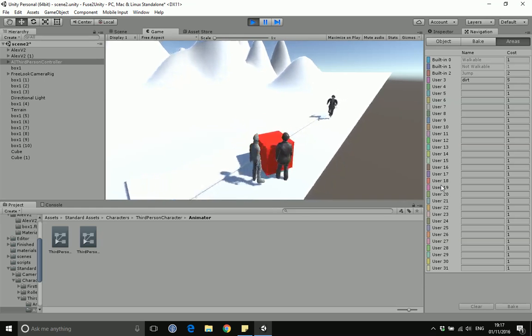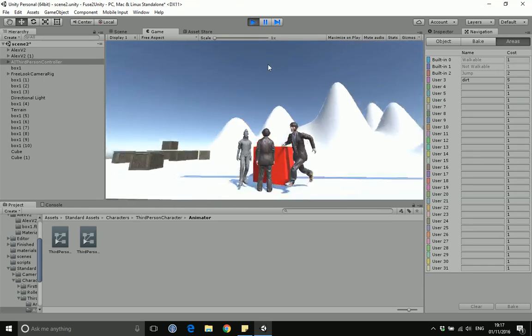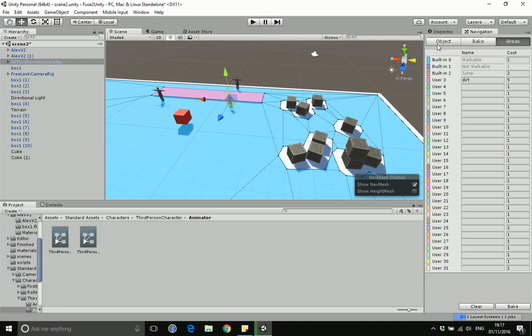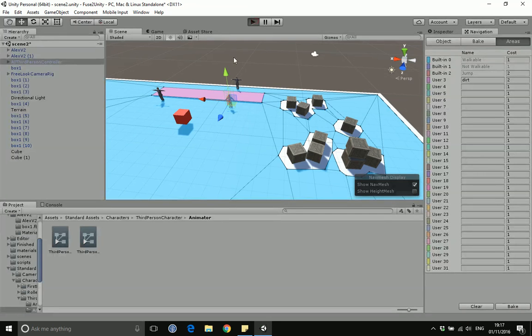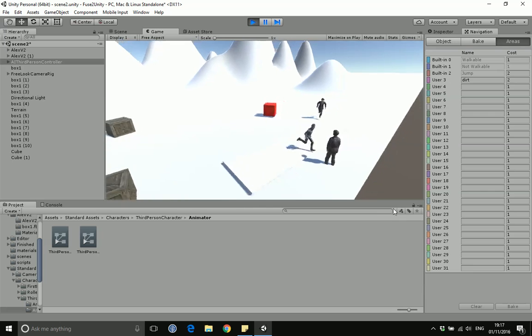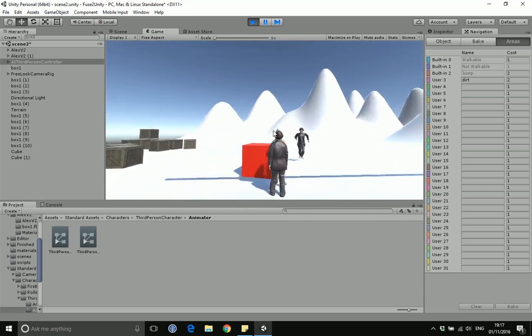Oh, you see, both of them have chosen to go through the 1. If I reduce the cost to 2, maybe some of them will try to cross the dirt. Yes, so this one actually tried to cross the dirt.